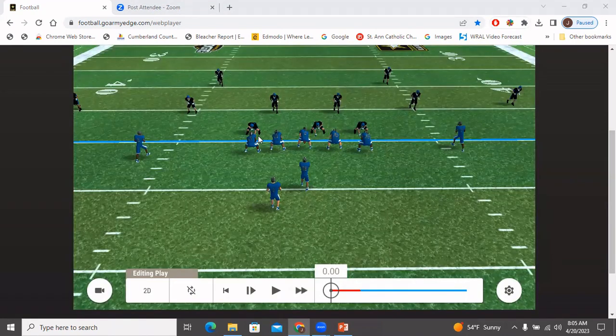So here we're going to show just a basic trap in motion here. And the whole point is, obviously it's not game speed here, but this does do a good job of showing the speed of the run.